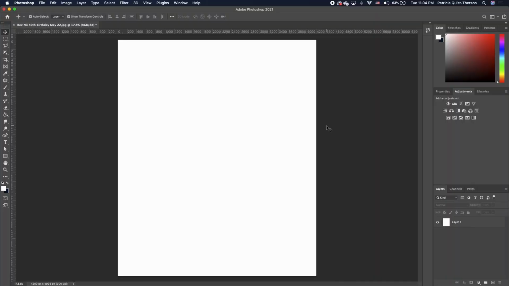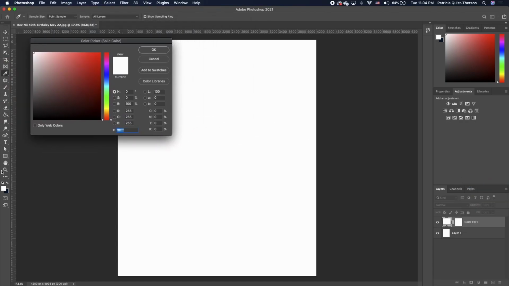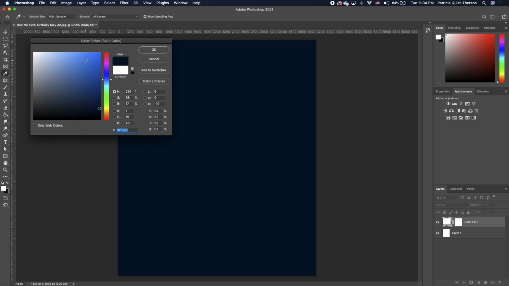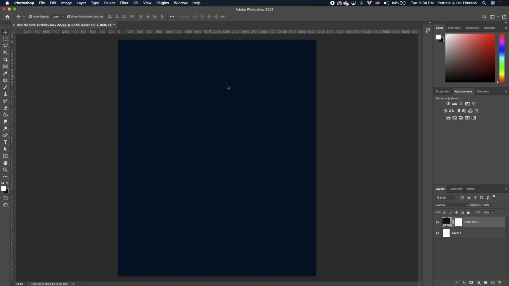So for this flyer, I'm using 14 by 16 measurements and the resolution is 300. The first thing we want to do is establish the background. So I'm going to go ahead and add a solid color. Go under your adjustment and choose solid color. Now, I want to choose a deep blue. I'm going to pick any color of my choice, and if you want the exact color, it is 01132B. I'm going to click OK.